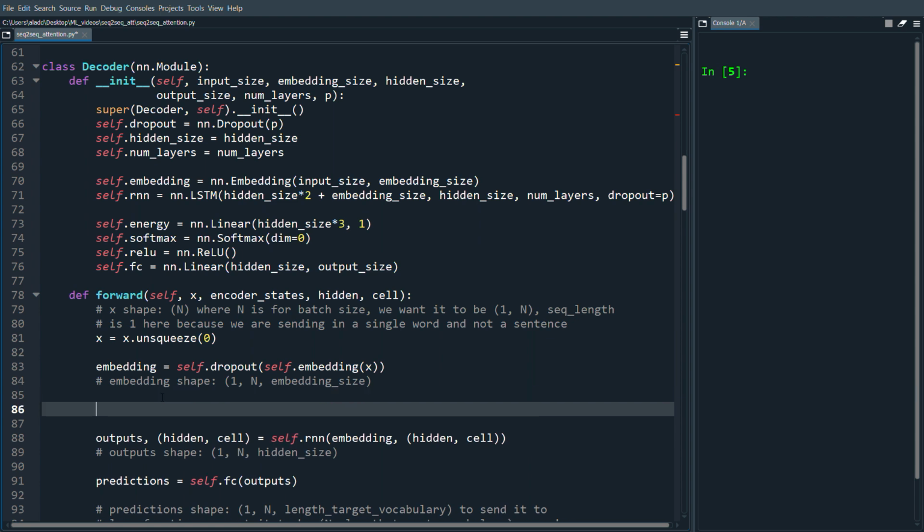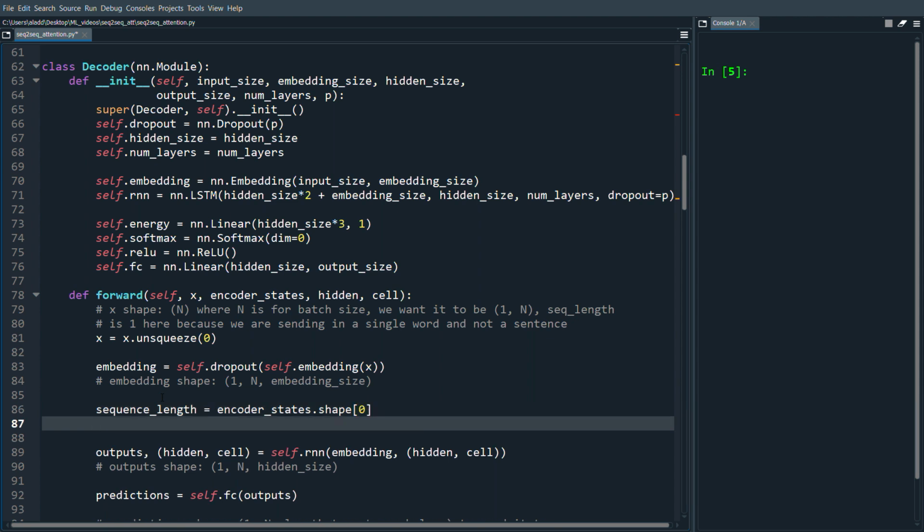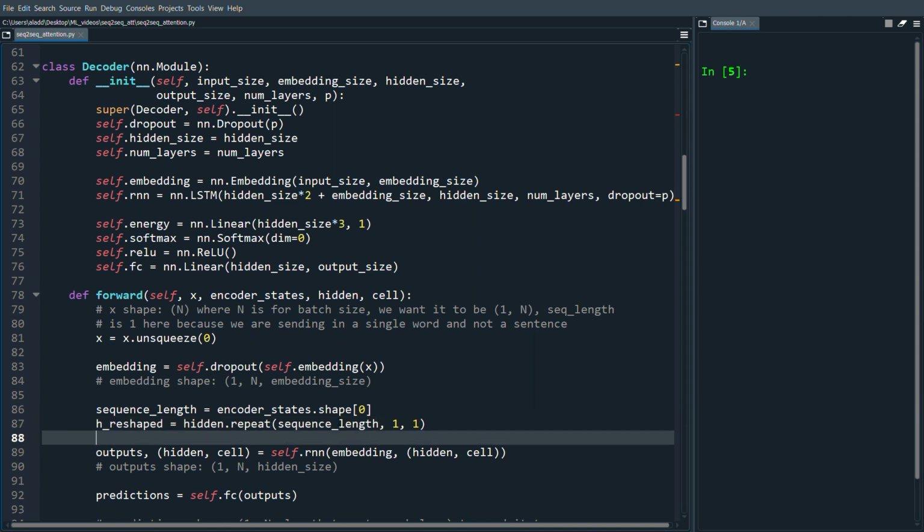What we've got to do first is get the sequence length, which is encoder_states.shape[0], and then reshape these hidden states. We're going to do hidden.repeat(sequence_length, 1, 1). So we have this encoder state, which is for all of our hidden time steps. But to concatenate them, we need to have the same dimension along that axis.